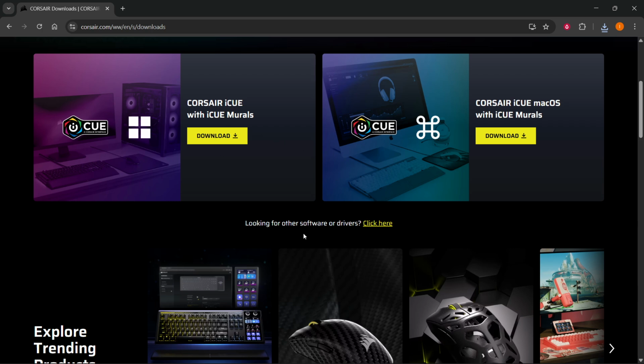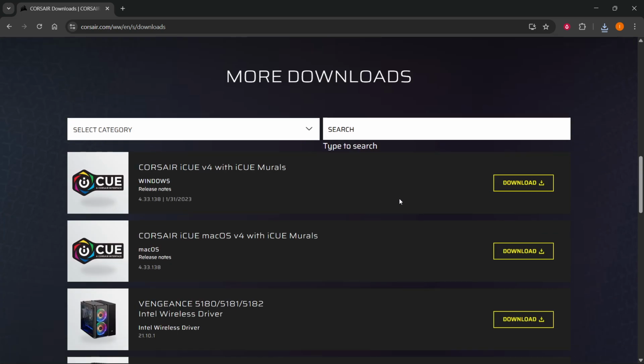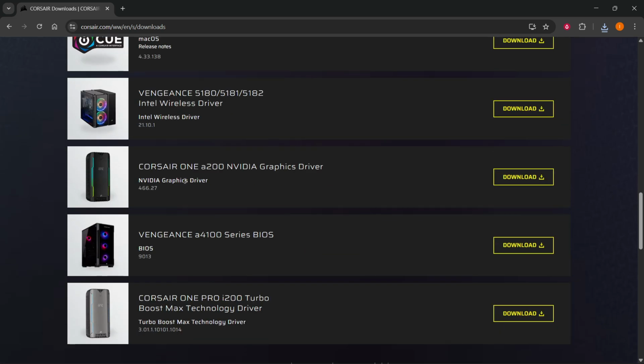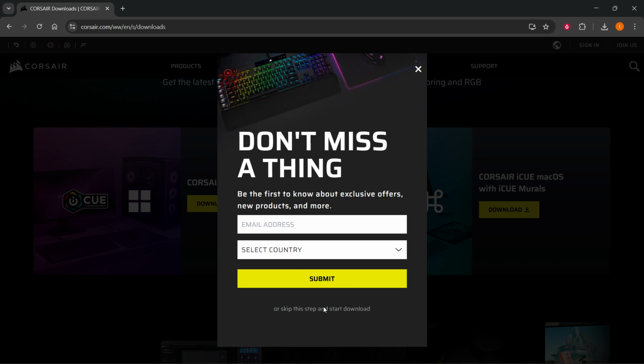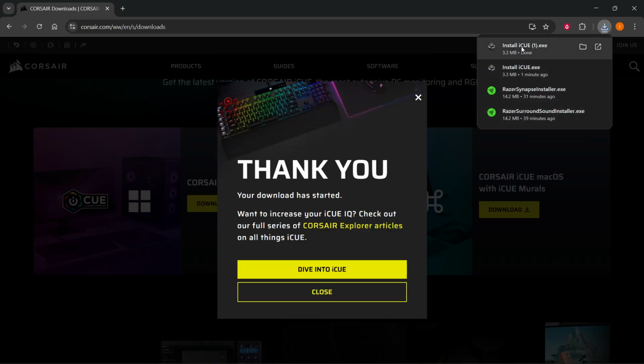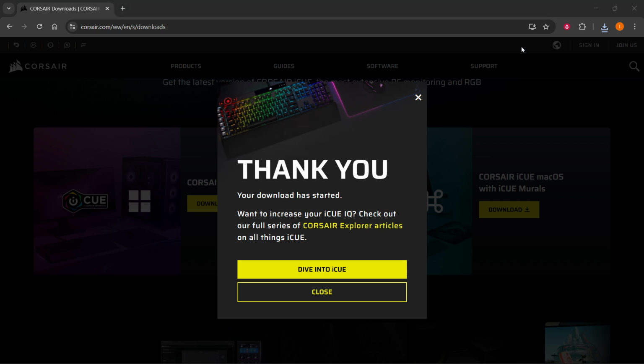But of course, if you're looking for a different software or drivers, you can also click on here, and it's going to take you down here to the bottom where you can see a bunch of different other things. Okay, so I'm just going to click on download, and I'm going to actually skip this step, and it's going to download the iCUE software. I can just click on it, and then I'll be able to install it onto my computer like this.